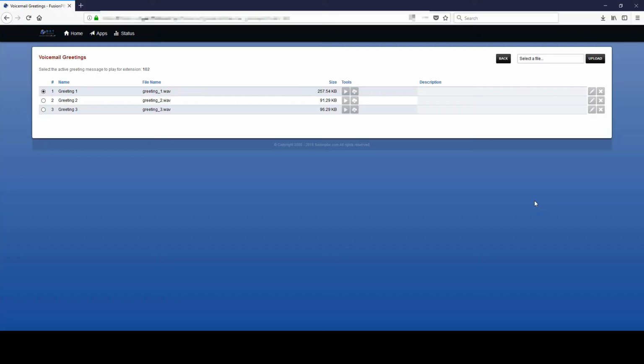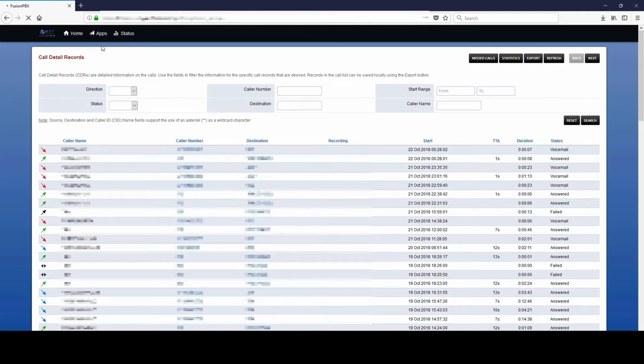To see your call history, select Apps from the menu and choose Call Detail Records, or CDR for short. This will bring up all calls answered, made, or missed for the past 90 days. It gives you all the basic information like caller ID name if it's registered, their number, when the call was made, how long it took to answer, which is what TTA stands for, how long the call lasted, and the status of the call, whether it went to voicemail, if it was answered, if the call failed for some reason, or if it was canceled. From the screen, you can click a number and your phone will dial that number.